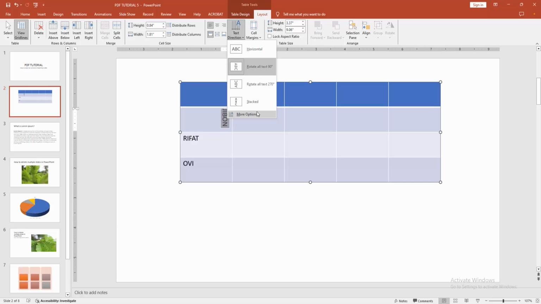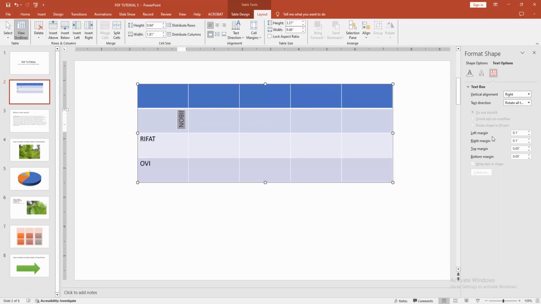Otherwise, you can customize it. We can see here the margin: top, right, and corner. You can change the direction using this option.